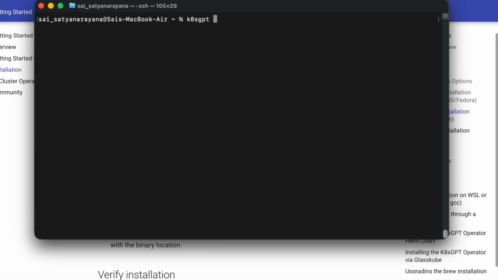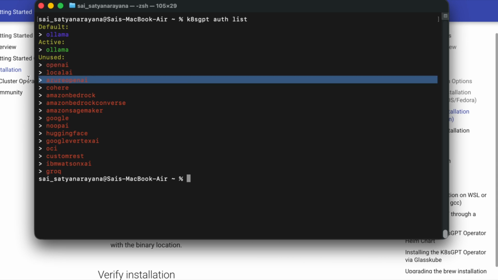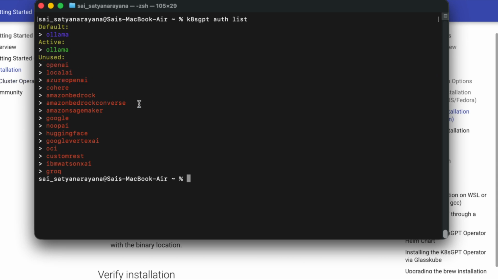So let's type k8sgpt auth list. It will show the list of available backends that you can connect with K8sgpt. See, these are all the available items. You can use OpenAI, Azure OpenAI, Amazon Bedrock or Amazon Bedrock Converse, SageMaker, Google, Hugging Face, and Groq, etc. You can use OCI as well. So I am using Ollama.